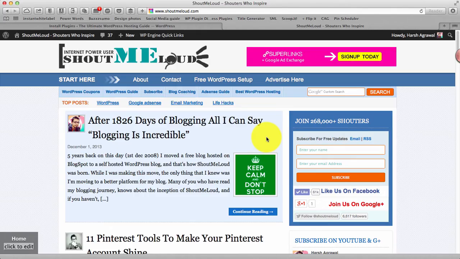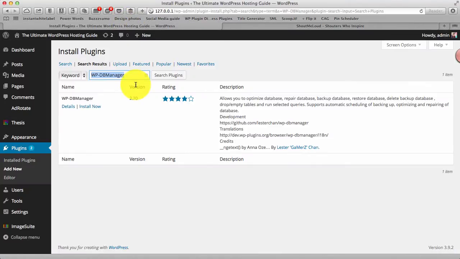Guys, Harsh here, and today we'll be talking about one plugin that I have been using for a long time, and I really mean to share it with you because I see this plugin is going to be very useful for you in certain cases. So the plugin that I'm talking about today is the WP-DB Manager plugin.